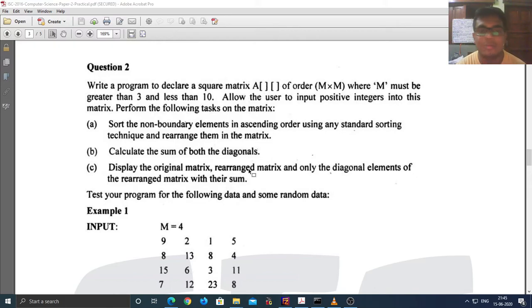Write a program to declare a square matrix A of order m cross n, meaning that A will be a square matrix, where m must be greater than 3 and less than 10. Before I move on to read the other part, you must ensure that m is greater than 3 and less than 10. This is the reason why you need to keep a check in your program, which we will implement in our algorithm.